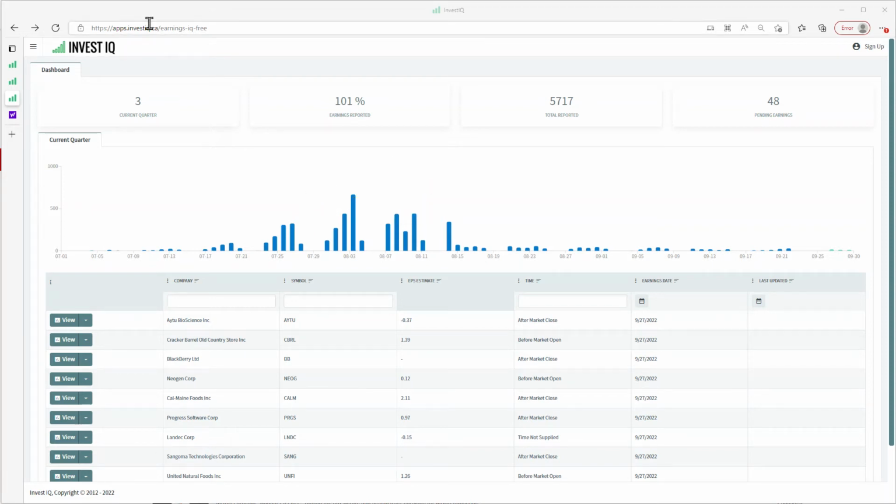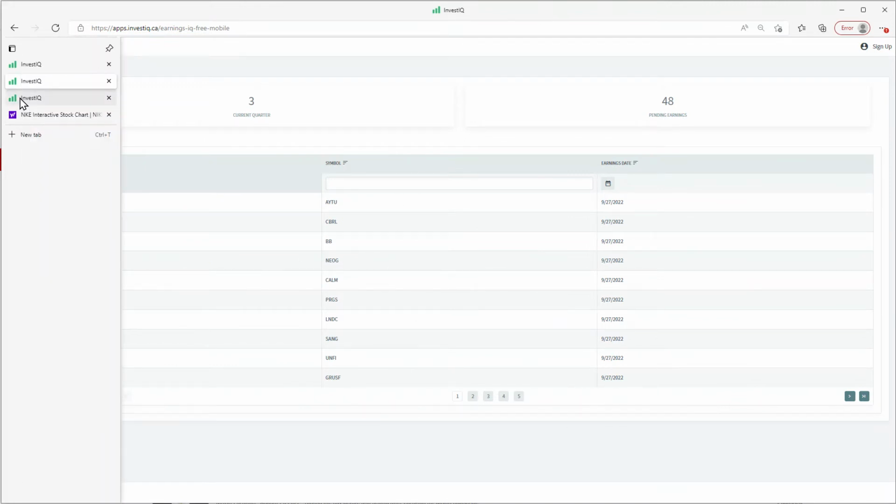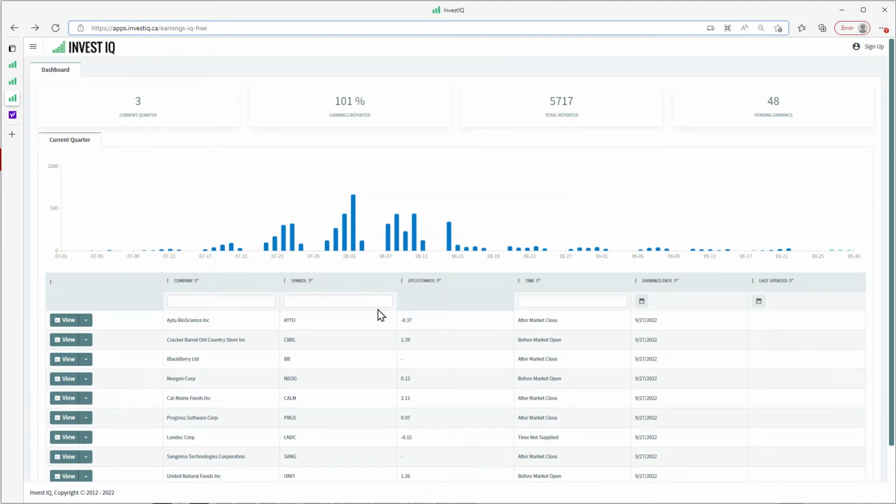So this is available to everybody free. Go to apps.investiq.ca/earningsiqfree. And you can see the link, it's in the description. We also have a mobile version, which just shows up a little bit more legibly on your phone or mobile device. We're going to use the desktop version since that's what we're on right now. And we're going to take you through what this dashboard does and how it will give you an edge.